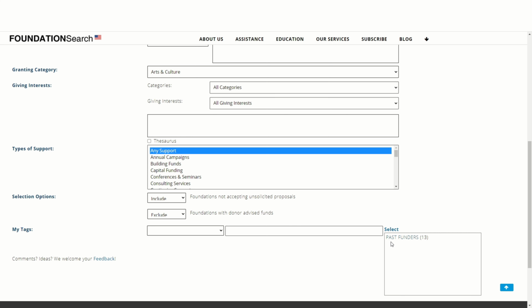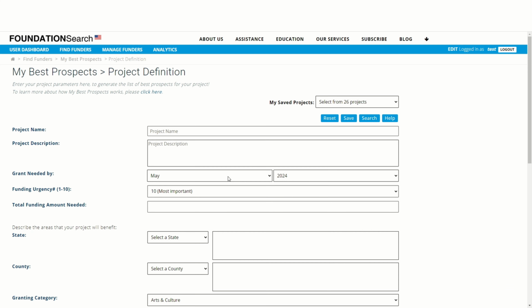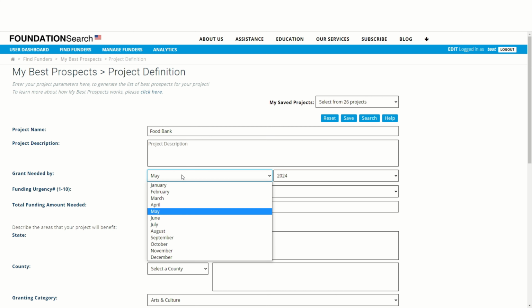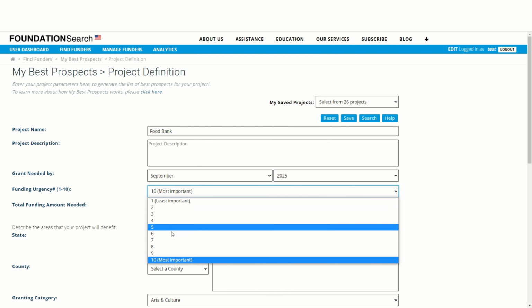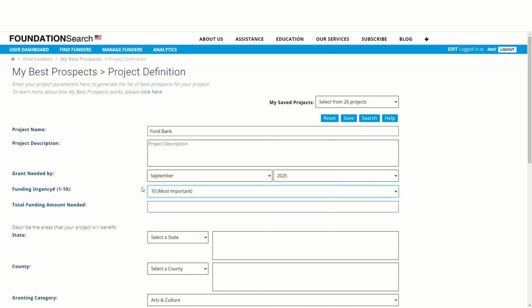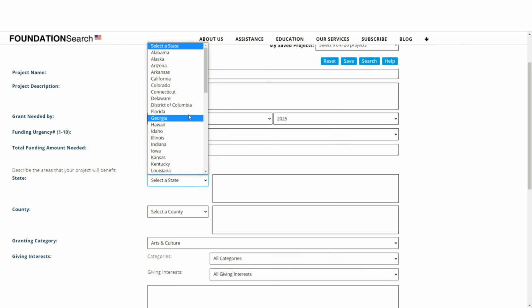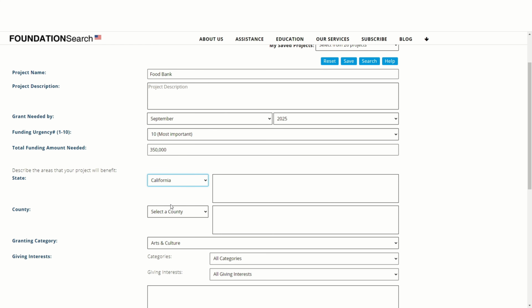Now, let's go over some examples of how we can analyze and rank 250 out of 190,000 foundations. We will enter Food Bank as project name. We will select September 2025 as the date the grants are needed by. We will leave our funding urgency at the default selection of 10, most important. We will enter the total amount of funding needed. Now, we will select the state where the food bank is located. In this example, we will select California.